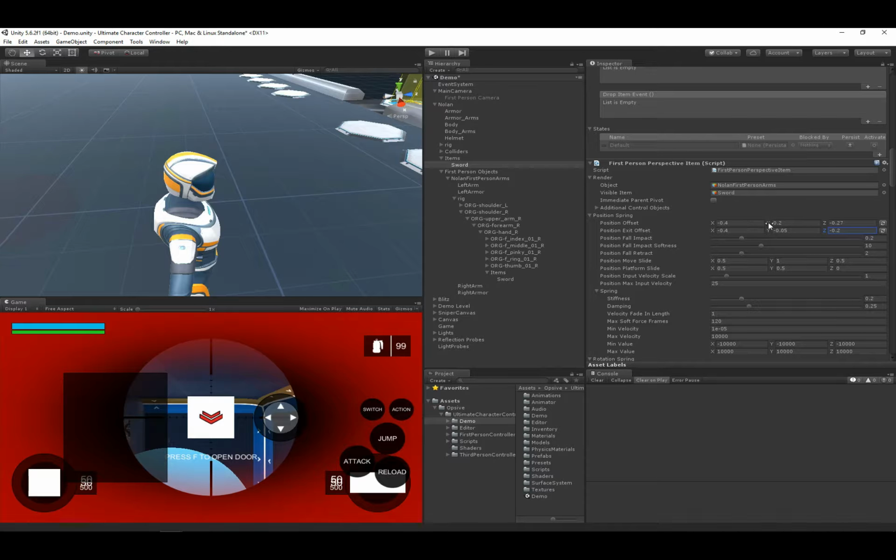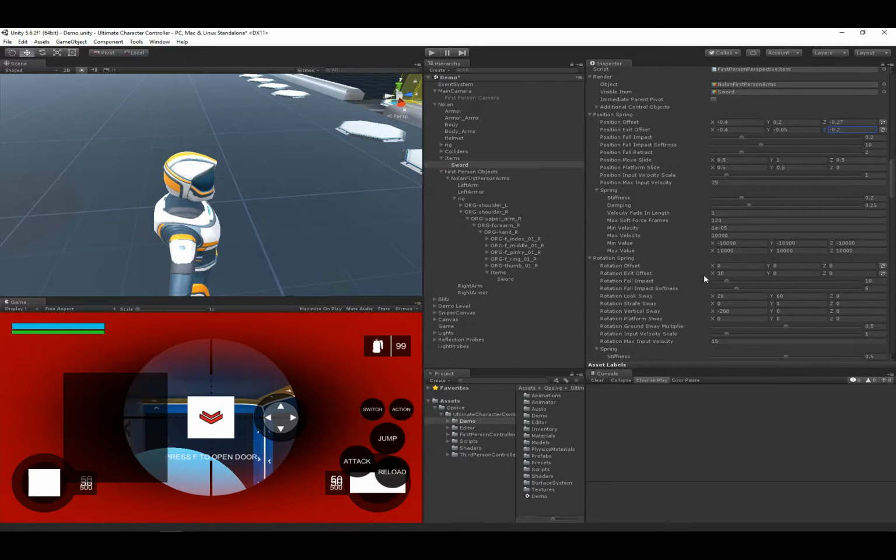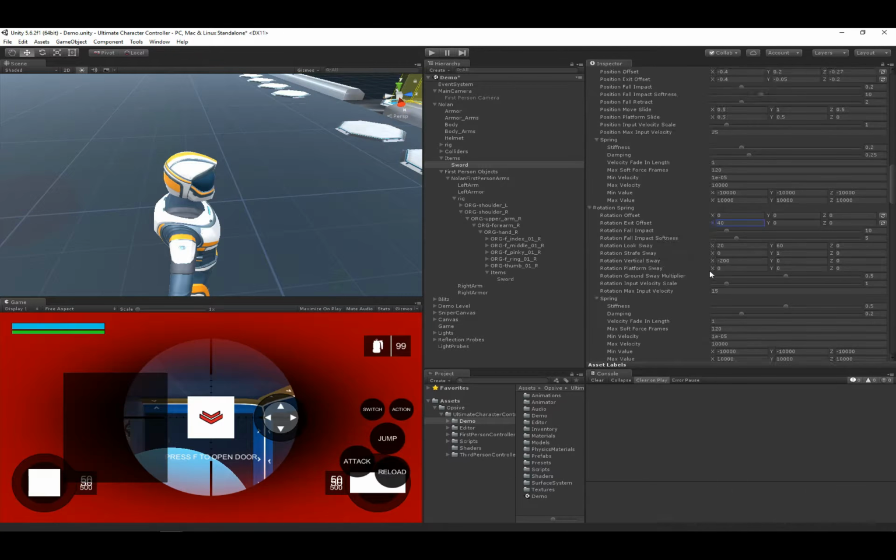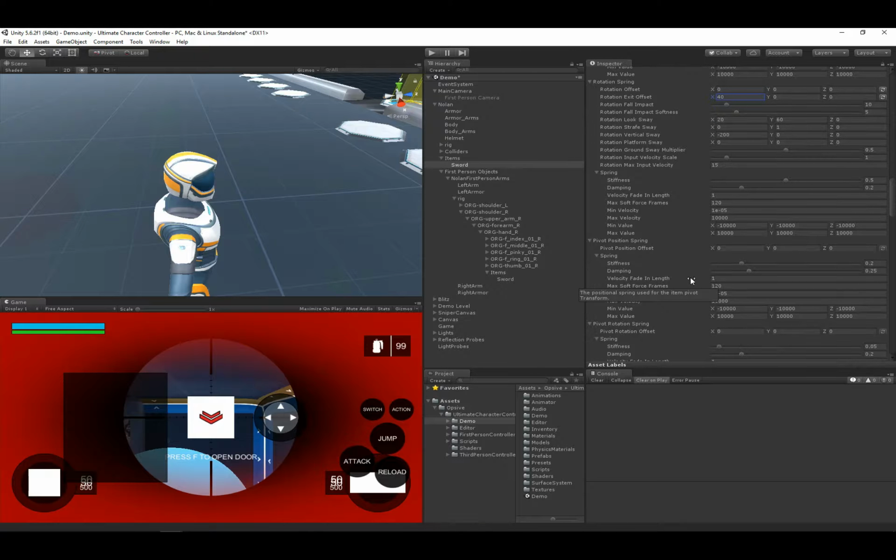So what this will do is it will move the sword from a little bit higher to lower on the y-axis and the z-axis as well for when the sword should be unequipping. We're going to change this rotation exit offset to be a little bit more extreme, so it rotates more when it's unequipping. And then this pivot position we want to change so that it is closer to the actual character's sword.